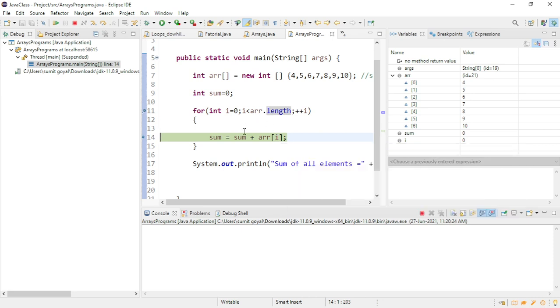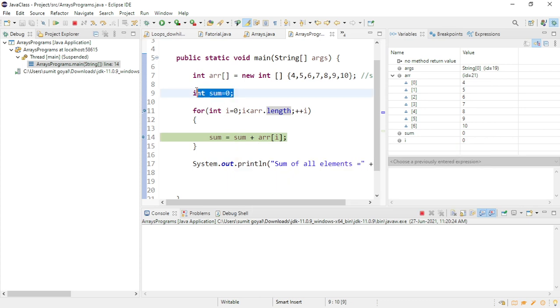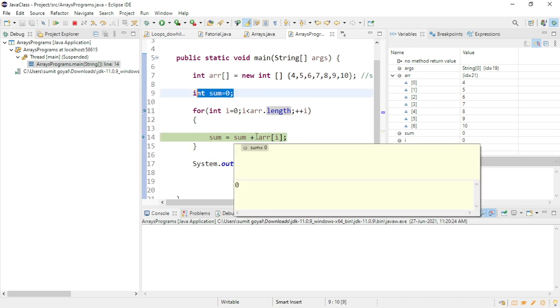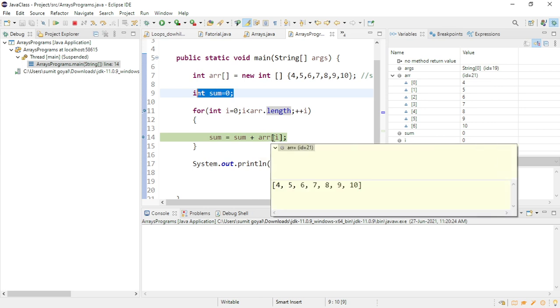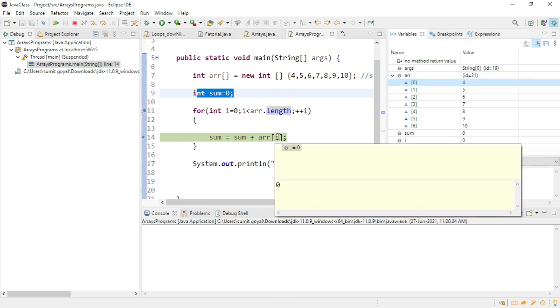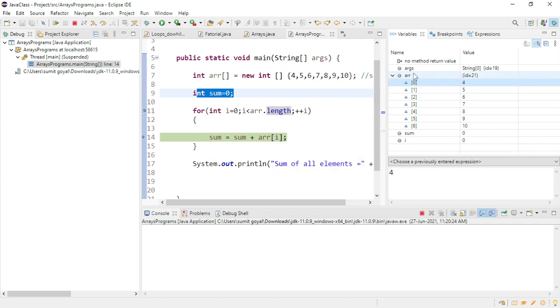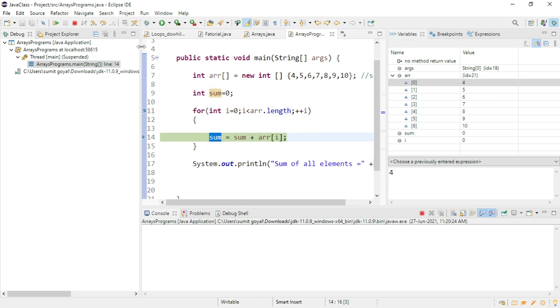Now I'm saying 0 plus, initially 0, plus first get me the value of array arr of 0, right? So what is arr of 0? Arr of 0 is 4 because 0 is present here. So arr, which is my array name, of index 0 is nothing but 4. So 4 is the value of this one. 4 plus 0 is nothing but 4. So this will become 4 for the first time.